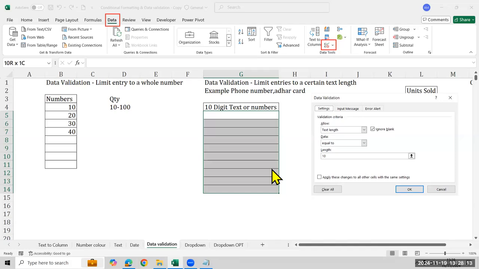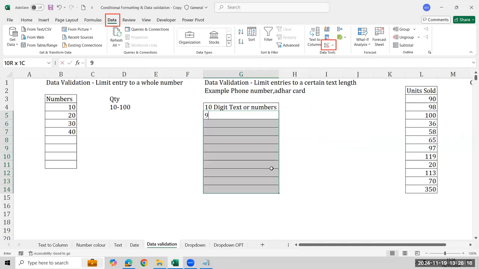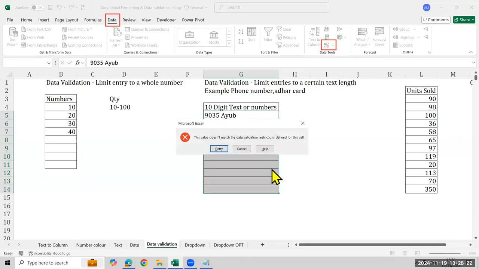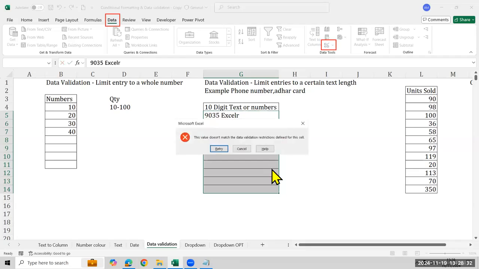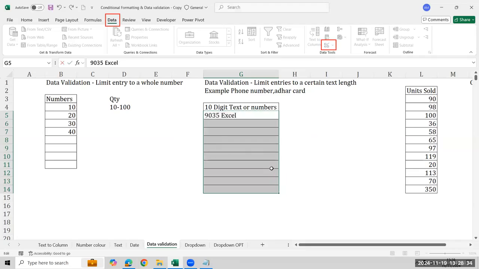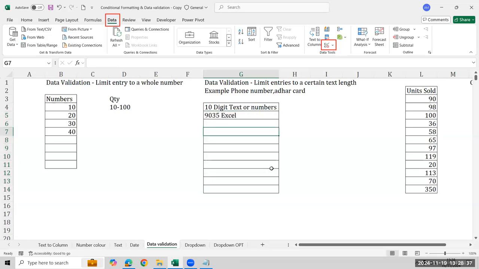How are you going to set it up? For example, if I write here 9035, then a space and A B U B, it's throwing an error. Why? Because it's 9 letters. Okay, fine. If I write XLR, still it is throwing an error. If I write only Excel, yes, it is working. But I don't need it like this. I need a number like this. Only numbers, no text. Can you guys get it?